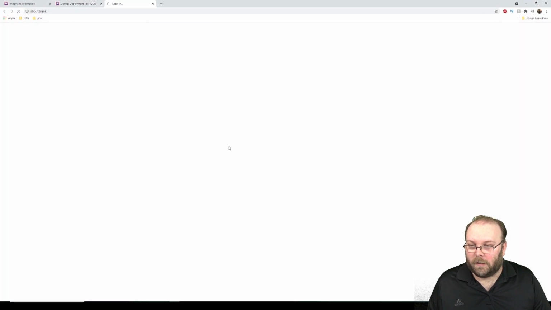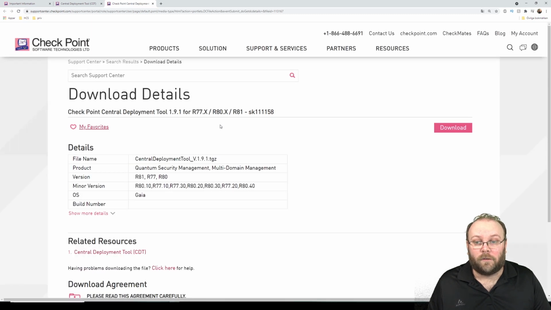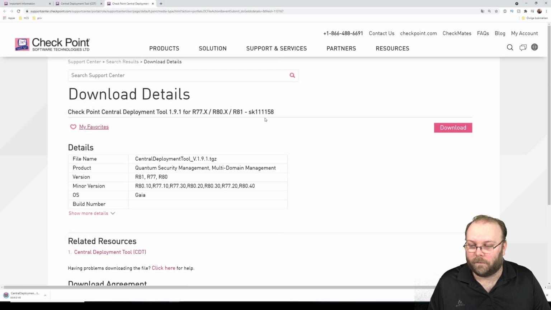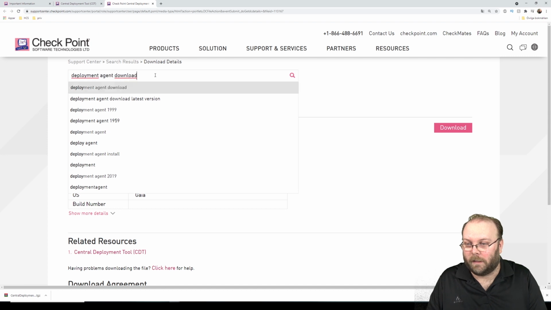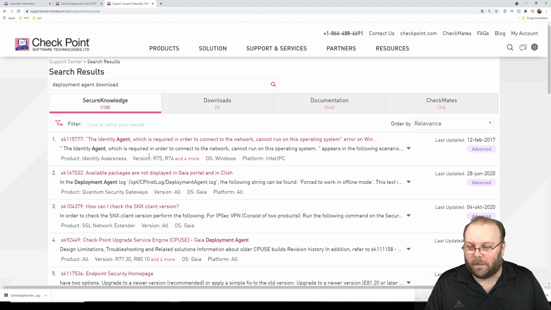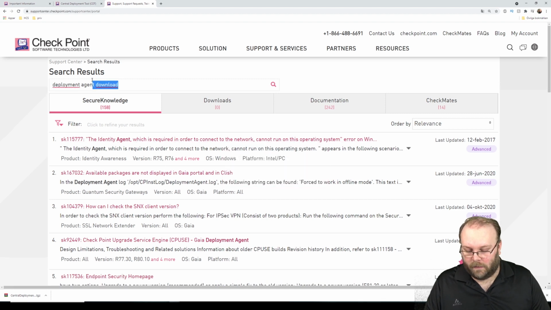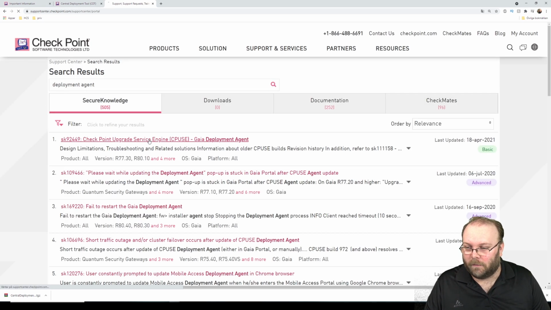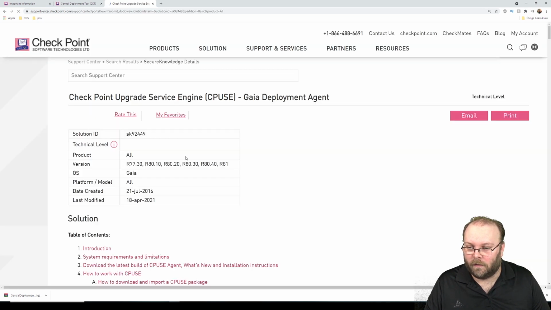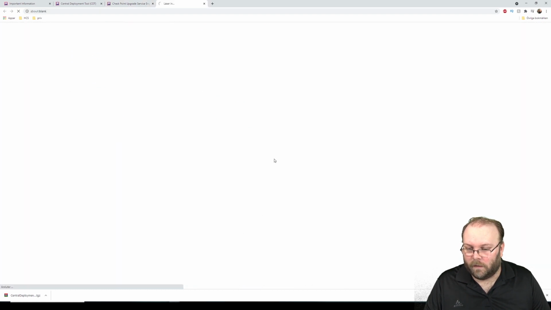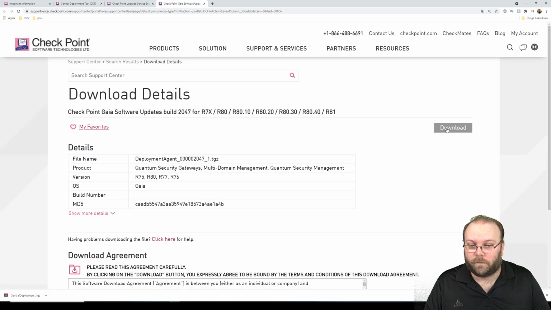Here we have the package to download, and you need a valid support contract to be able to download this one. And I have that. And we will have the deployment agent again. The deployment agent download, I think it has updated, and I don't know if I have updated it on all my gateways. So it's good to have it. Makes it a lot easier. And here we have it. So let's download this one as well.